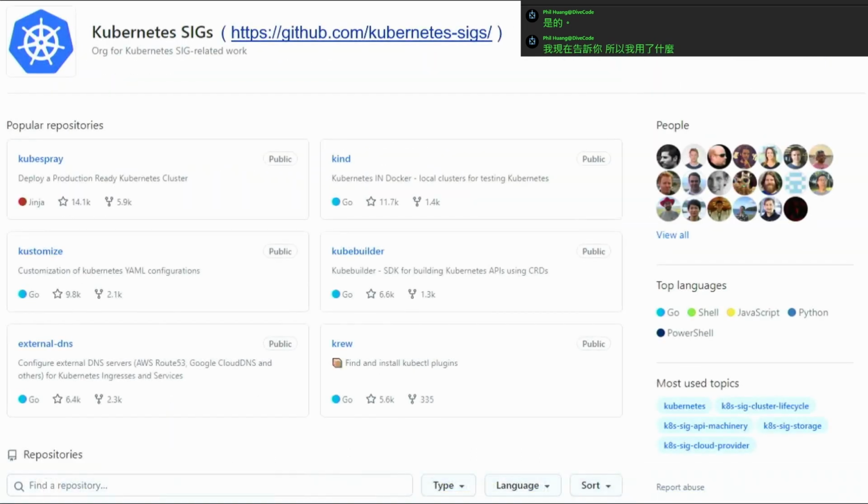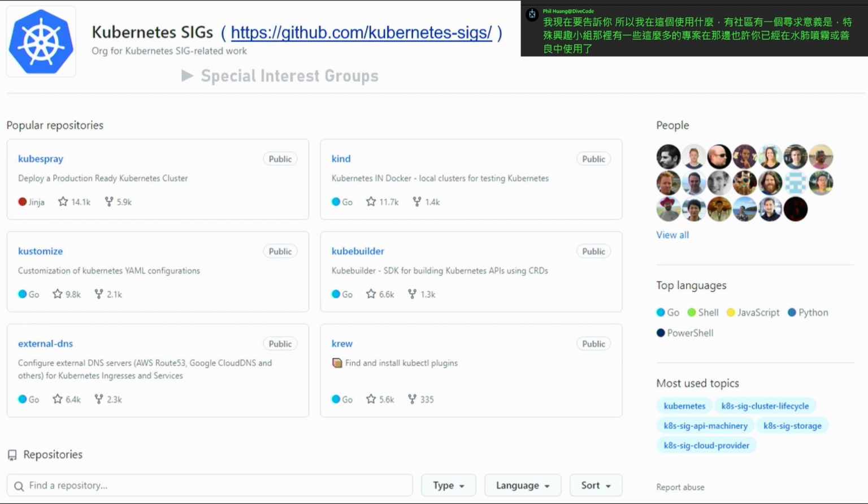You know that Kubernetes has SIGs. SIG means special interest group, and there are many projects there. Maybe you have already used Kubespray or Kubebuilder. The next session is about CRDs, custom resource definitions, and partially they use Kubebuilder, because it's really easy to build with Kubebuilder. There are many interesting projects in the Kubernetes SIGs.